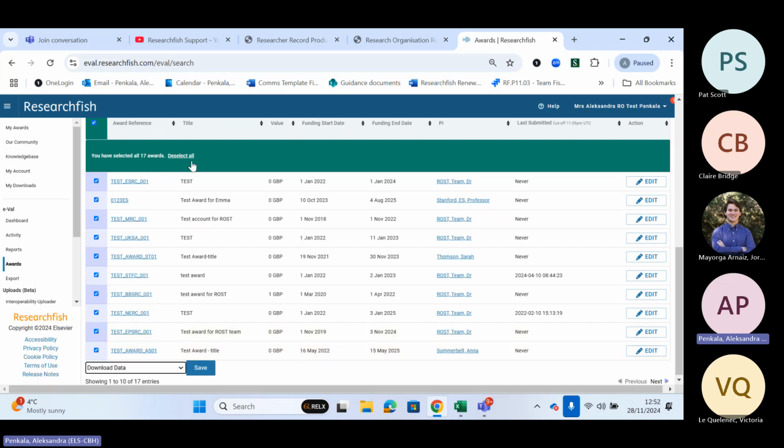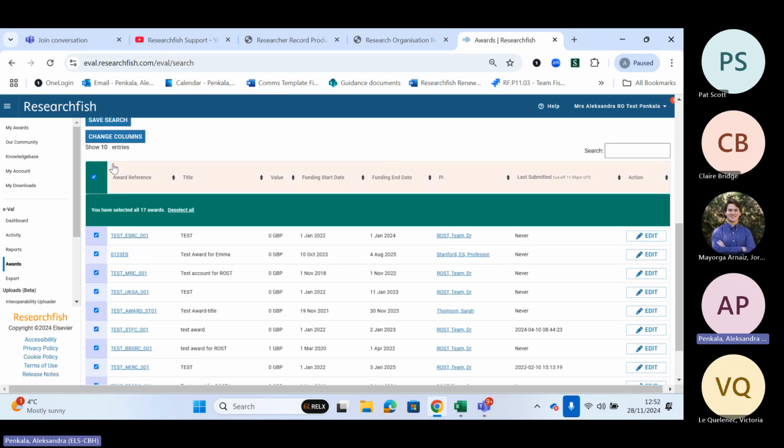Again, the download will appear here in my download section. In this case, it will be downloaded into a zip folder, and then you would need to select the separate folders from the zip folder.